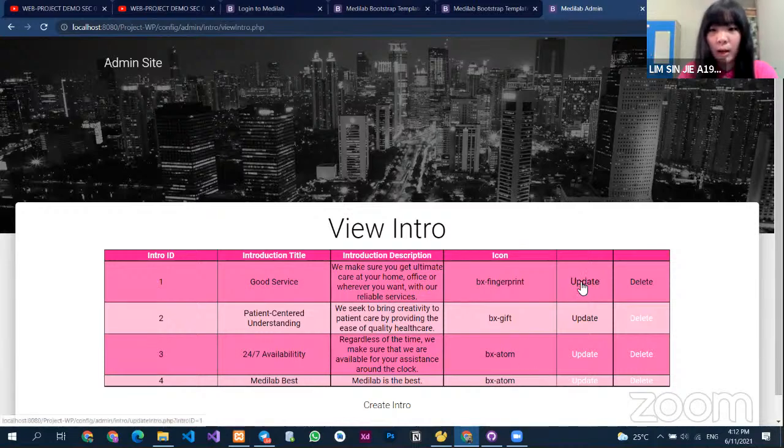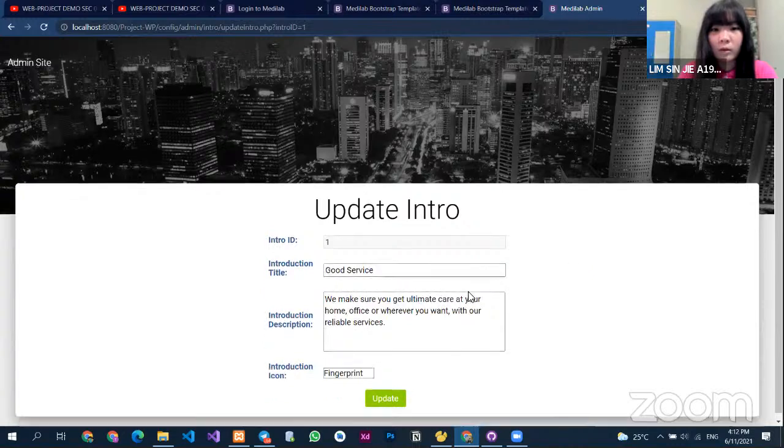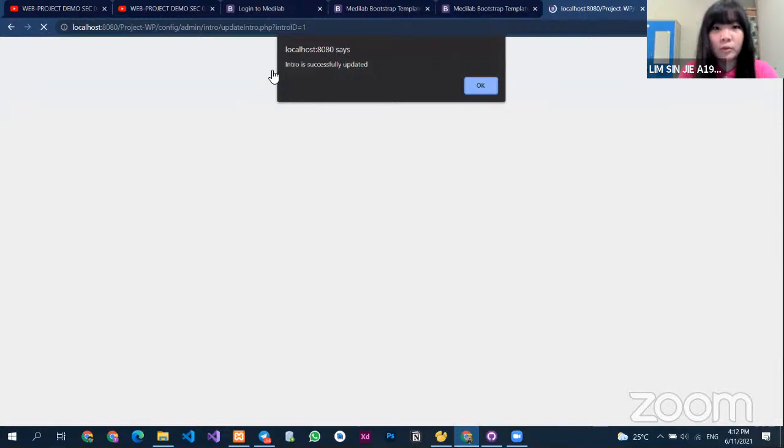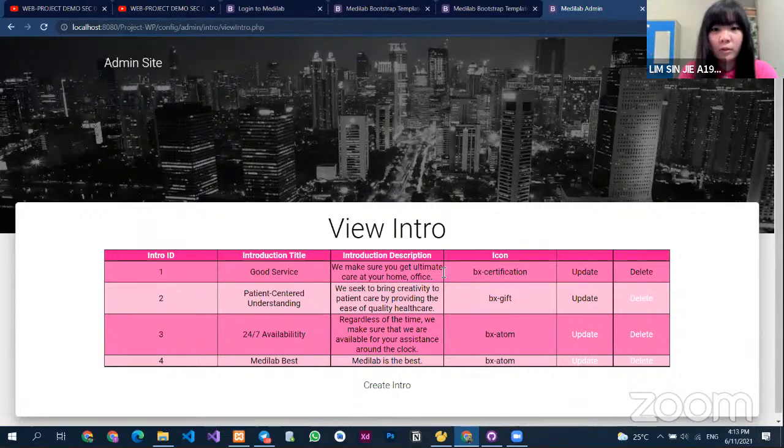Next we'll proceed to the update part. For the update, we can edit the title, the description, and also select a new icon. For example, we can update the description here and select the new icon. After that, we can click on the update button to update the intro. It will show that the intro is successfully updated, and now you can see the newly updated intro here.